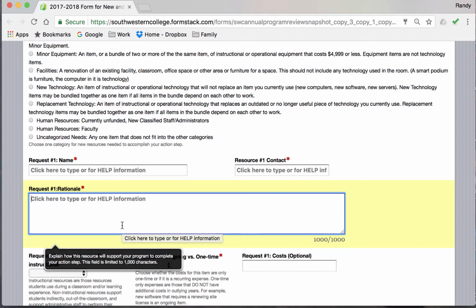You can be as detailed as you like here, and it's recommended that you use data and other persuasive information to make the case for why this resource request is crucial to this specific action step. Please be specific and comprehensive.